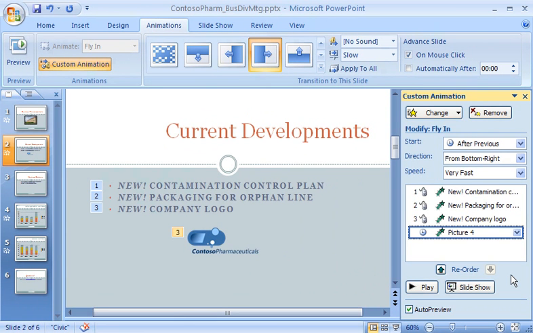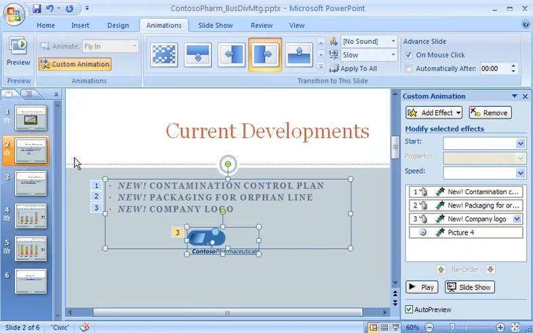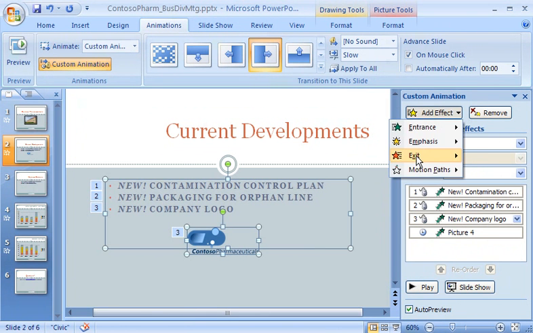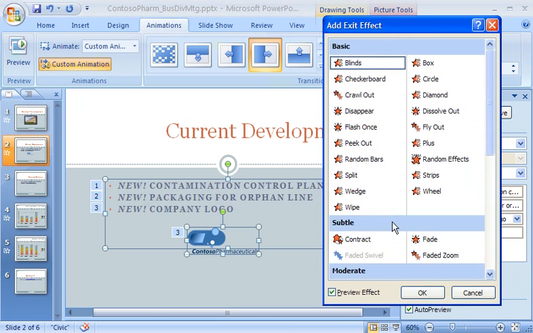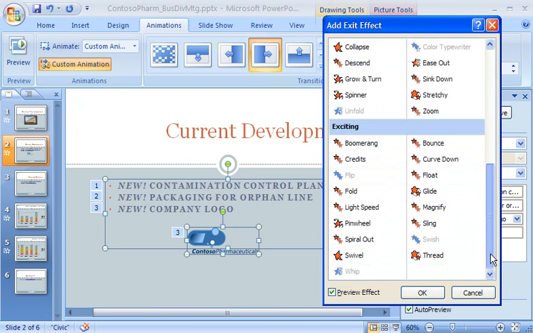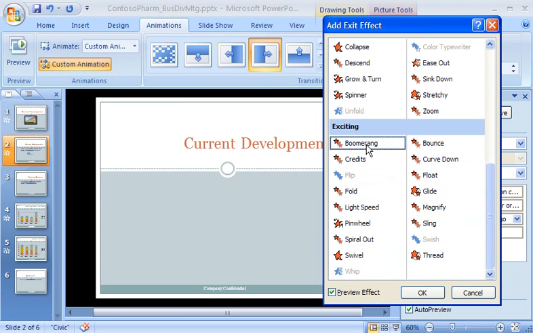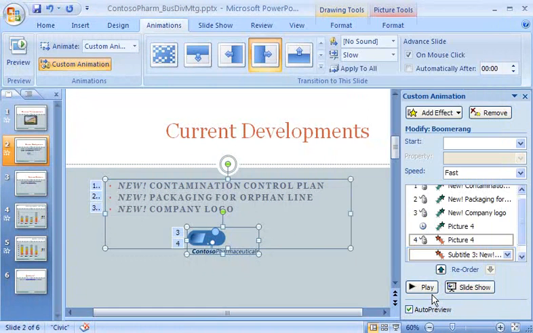Now that I've added entrance effects and sound effects to the bulleted text and logo on this slide, I could add individual exit effects to each slide element here. Instead, I'd like to end the slide with one single exit for all elements. I click and drag to select the 3 bullets and the logo. I'll visit the More Effects Extended list. Ah, the boomerang exit effect. That'll work nicely.